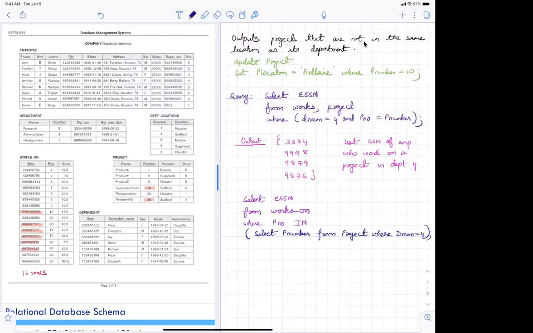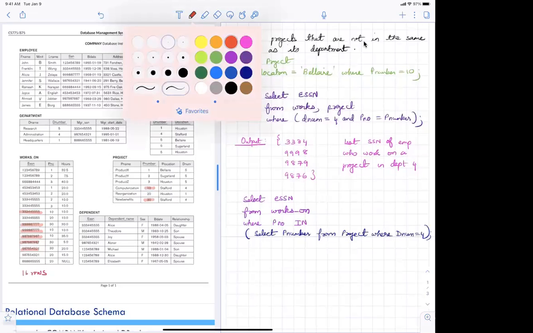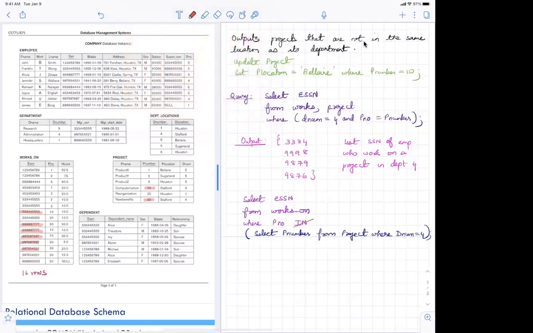Now instead of IN, suppose I change the IN to a NOT IN. Can you write down the output from the sample database if the query is select ESSN from works on where Pno not in, and then the subquery? So I want you to try that out. Just give me the output.